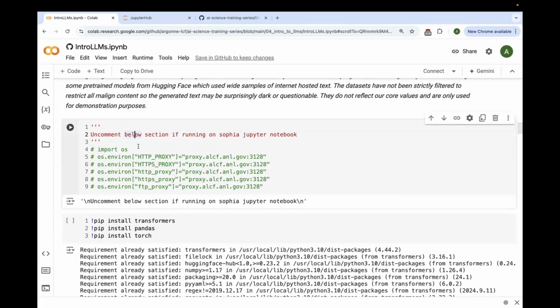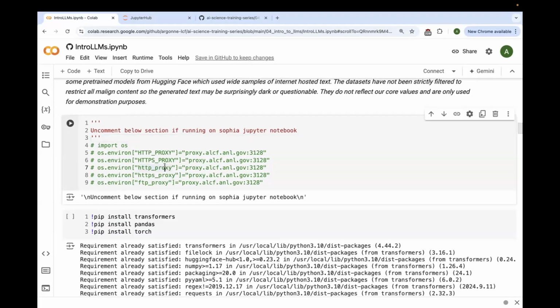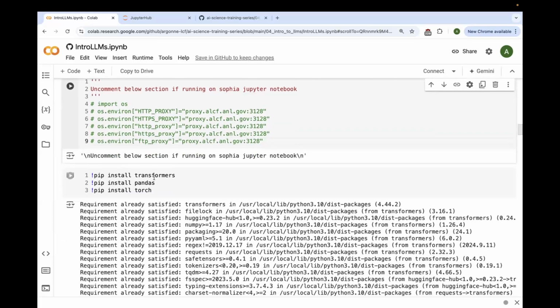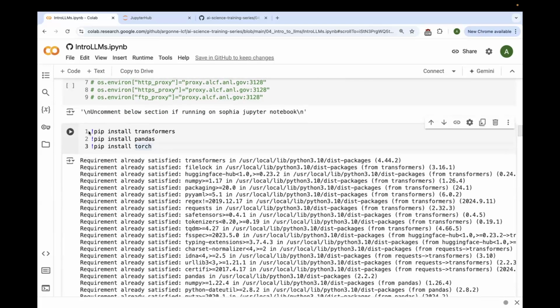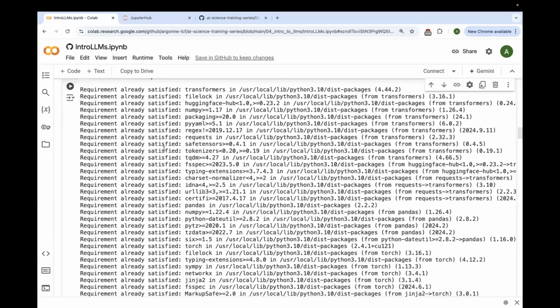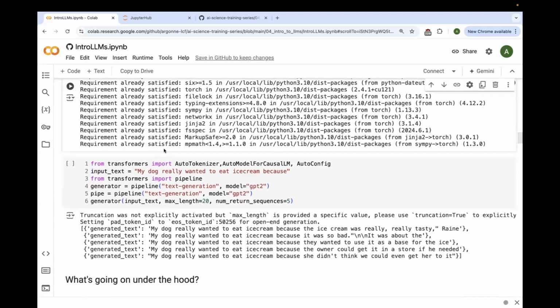And you would just uncomment this below section if you're running this on a Sophia Jupyter notebook. This is just adding some HTTP proxies here. But if you're running this on Colab, then feel free to run without uncommenting this. So the first step is just to install the development packages. And then you're going to import AutoTokenizer and AutoModelForCausalLM from transformers. I'm using a prompt, and I'm trying to keep the prompt as vanilla as possible: "My dog really wanted to eat ice cream because."